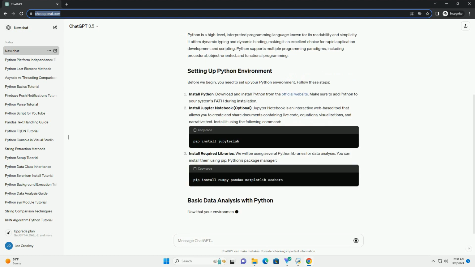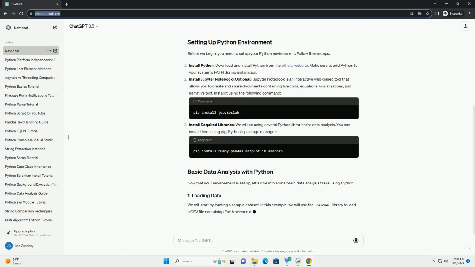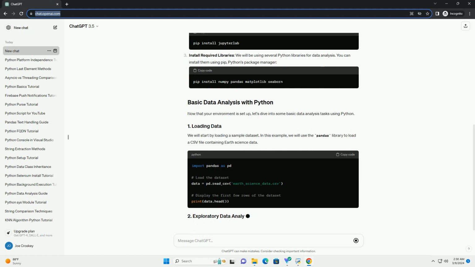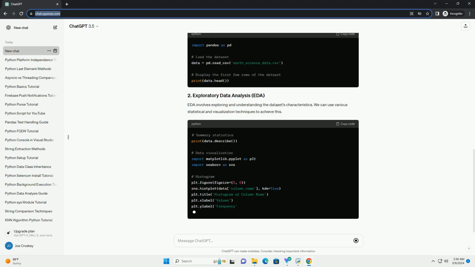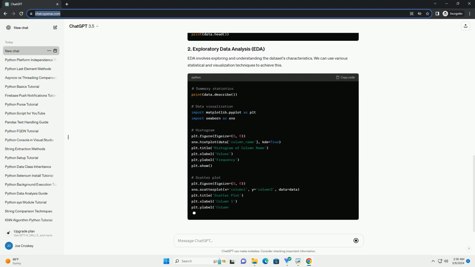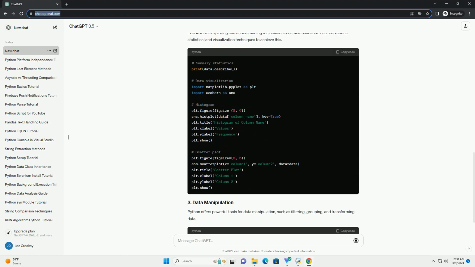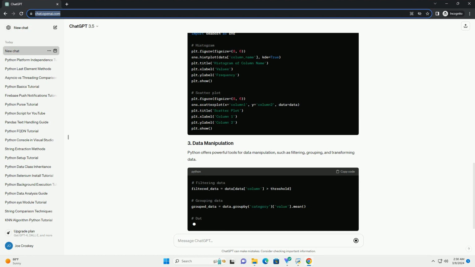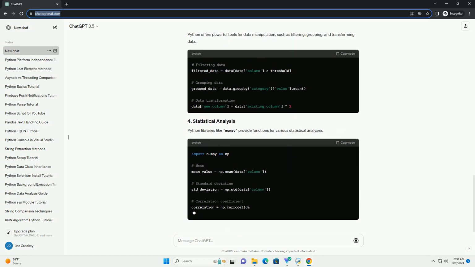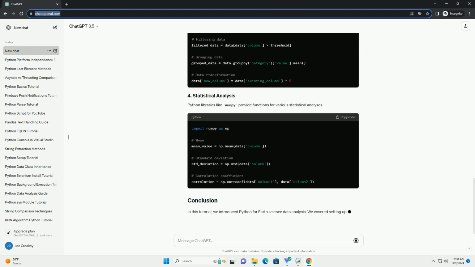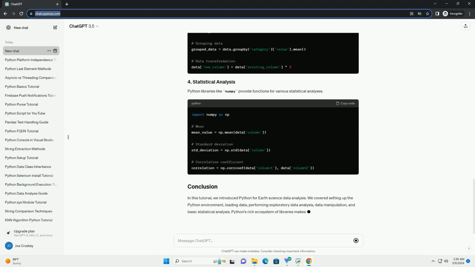Python is a high-level, interpreted programming language known for its readability and simplicity. It offers dynamic typing and dynamic binding, making it an excellent choice for rapid application development and scripting. Python supports multiple programming paradigms, including procedural, object-oriented, and functional programming.